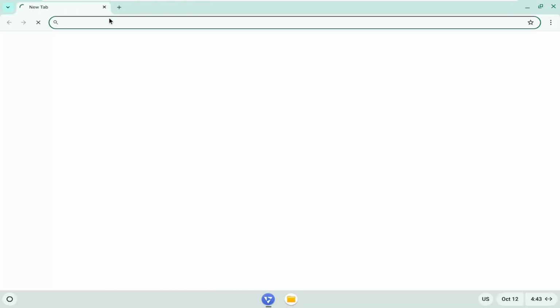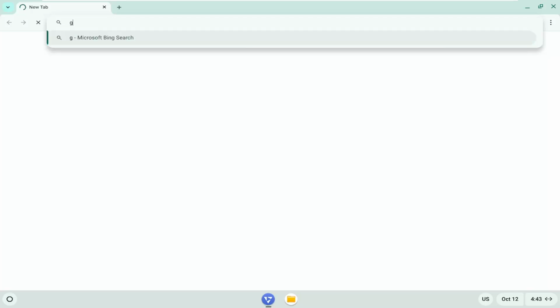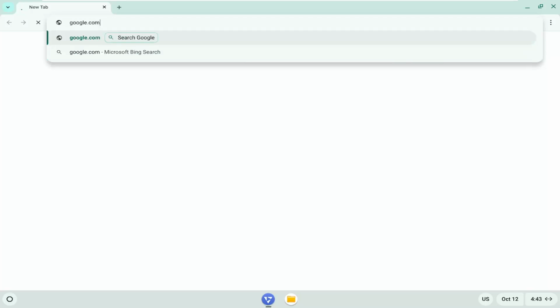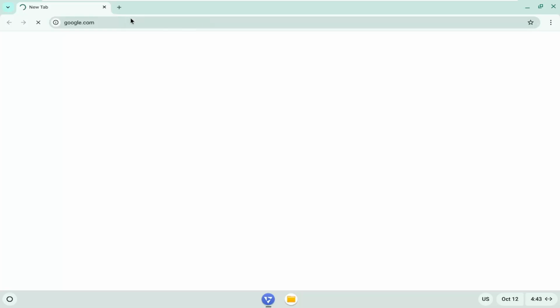In today's tutorial, I'm going to show you guys how to go about changing your search engine back to Google on your Google Chromebook, laptop, or tablet device. So this should hopefully be a pretty straightforward process, guys. And without further ado, let's go ahead and jump straight into it.